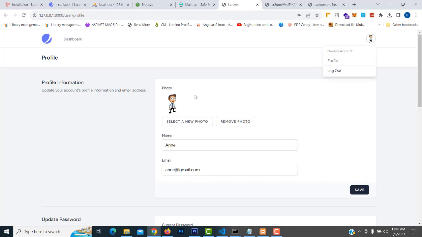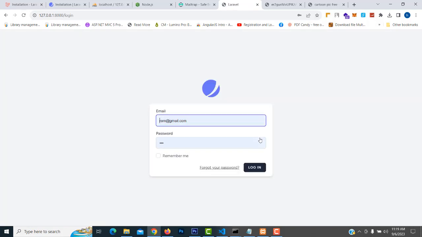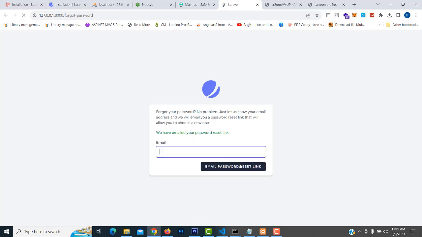Right, perfect. Now, once you forget the username and password, you have to log in here. So you forget the password, you're going to click on this, forget password. You type your email, so Ann at Gmail, right? Click email password reset option. It goes to the forget password.